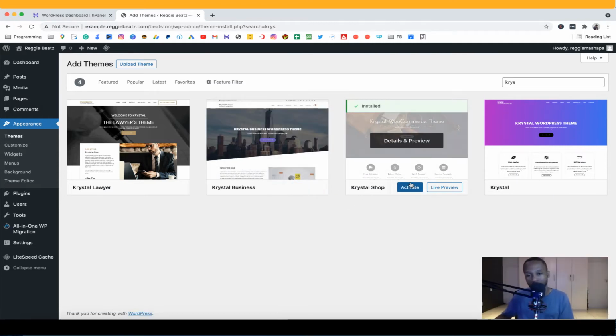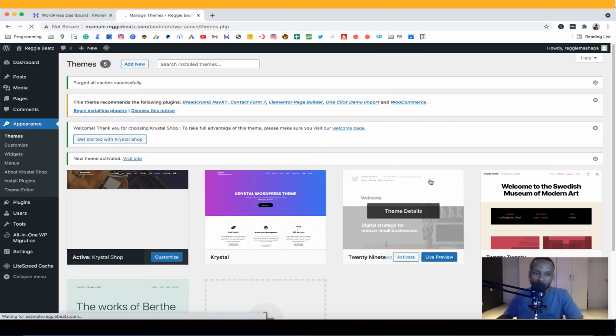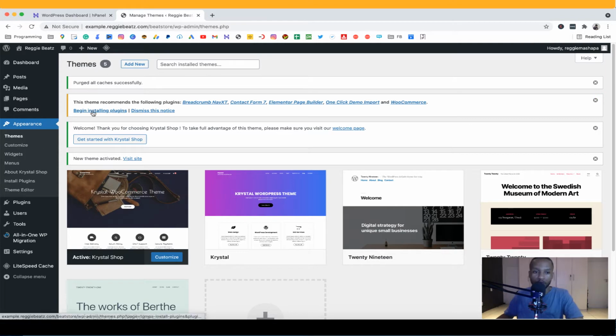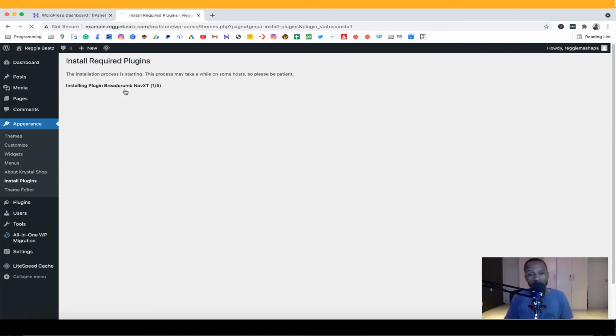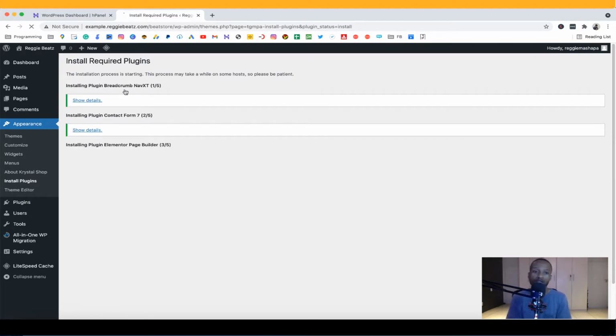Once it's done, you're gonna click on activate. Now it will bring you to this window where it says this theme recommends the following plugins. Just say begin installing plugins, because if you don't install these plugins, your theme is not gonna work. So just click on it and hit begin install. Select all of them, say install and apply, and be a bit patient because it might take like 2 minutes, since we're installing all 5 plugins.